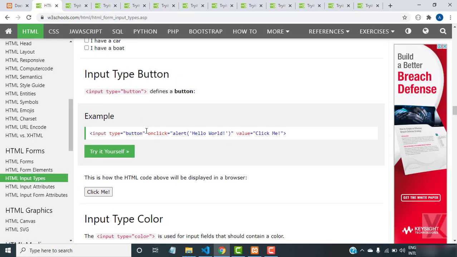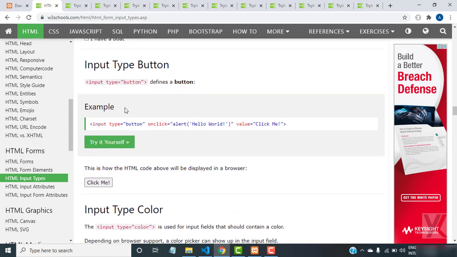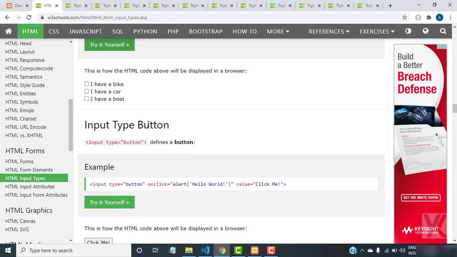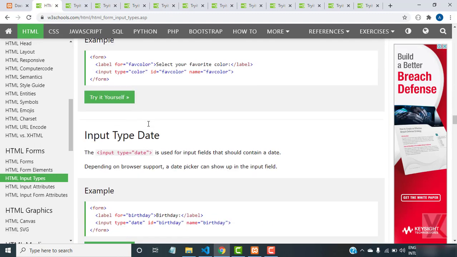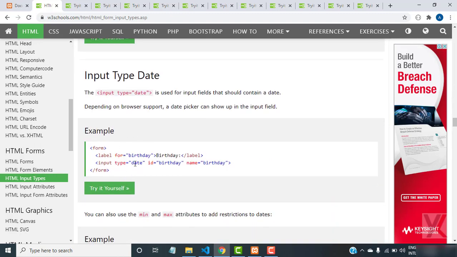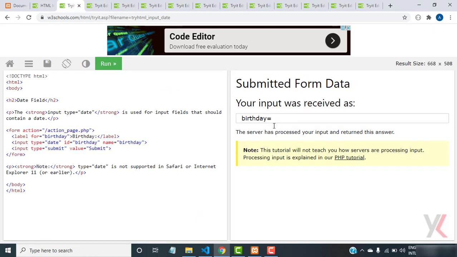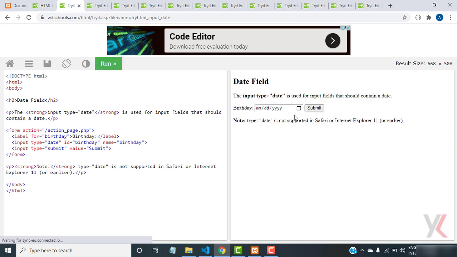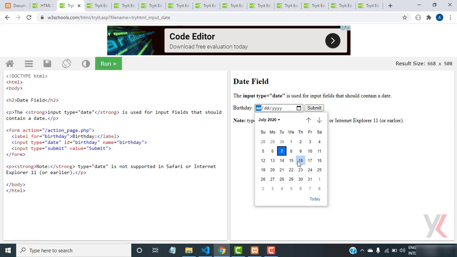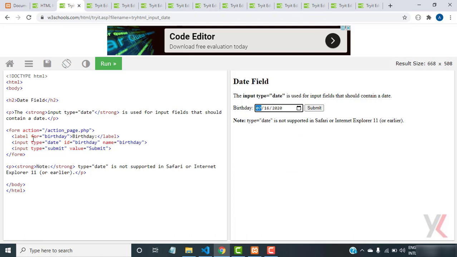Here, input type equals to button. Various options are present here. You can also put it as a date. Input type equals to date. See, we haven't mentioned anything. You can also select any date. Here we have mentioned input type equals to date, so it is coming in this format.